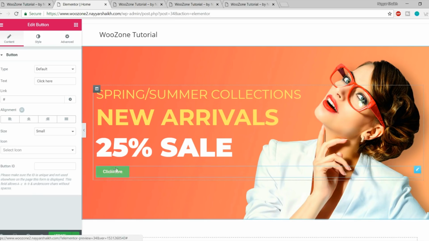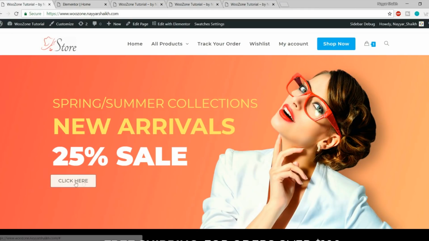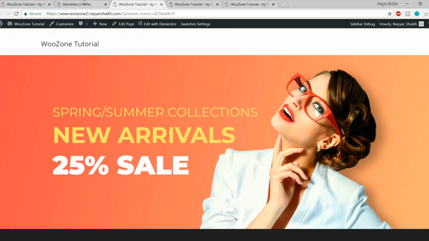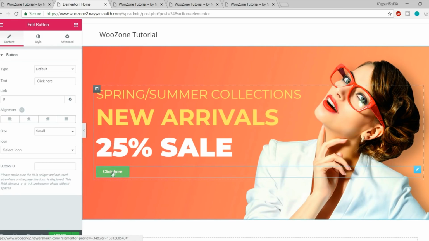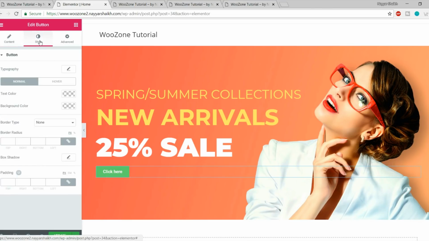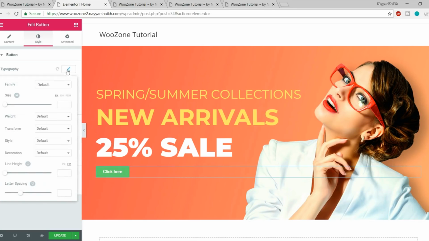Okay, so this is the default style. We'll have to change everything. First is we have to change the text. Okay, we don't have to change the text. The text says click here. Here also it says click here, but we want everything uppercase. Okay, so let's click on this style. Let's see everything step by step. First we have to change the typography. So click on this pencil button. Let's change the font family to Montserrat for this one as well. Okay, and let me transform it into uppercase. Okay, all the letters should be capital.